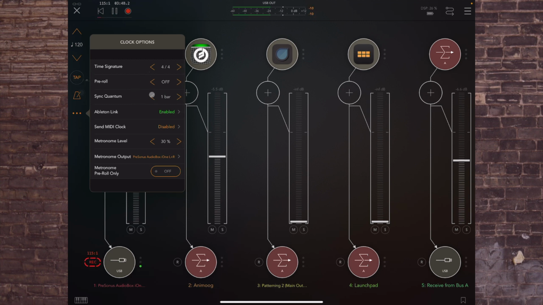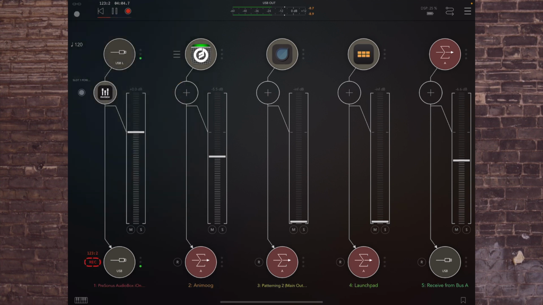I saw a video the other day talking about the sync quantum feature. That basically just says how long it takes it to loop back around to connect. You can set that for how many bars you want, and I'll probably do another video later on about that. For now, we're talking about Ableton Link. Now, when Ableton Link is on and enabled, you'll get this little chain link up in the top that lets you know that it is working.